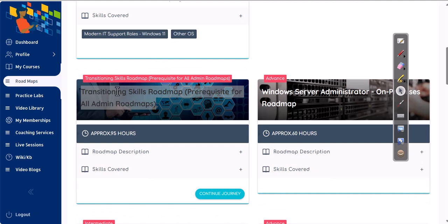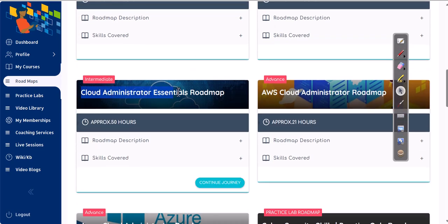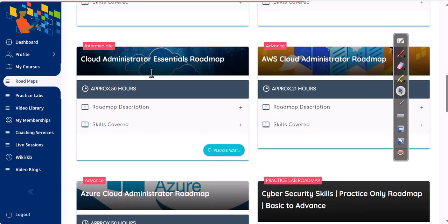By getting into this and checking the content, if you feel super confident that this is something very easy for you, this means you are absolutely ready to just start the Cloud Administration Essentials. That's where you will learn some good fundamental knowledge with a hands-on approach. So let's go ahead and open this roadmap by clicking on Start Roadmap or Continue Roadmap.